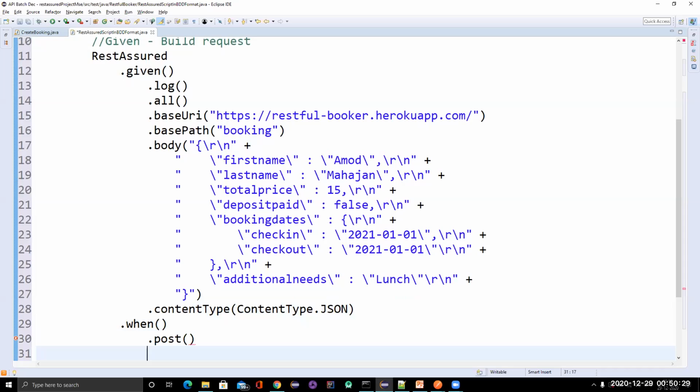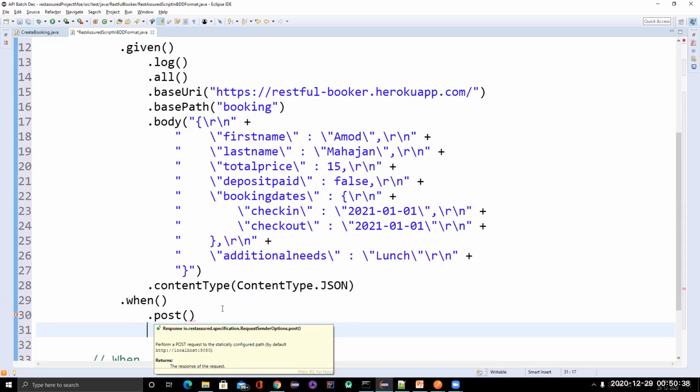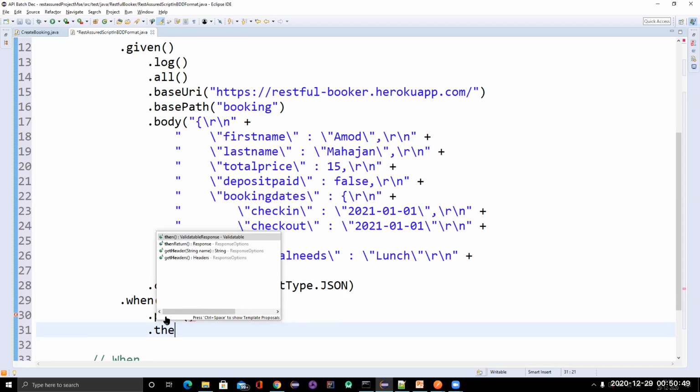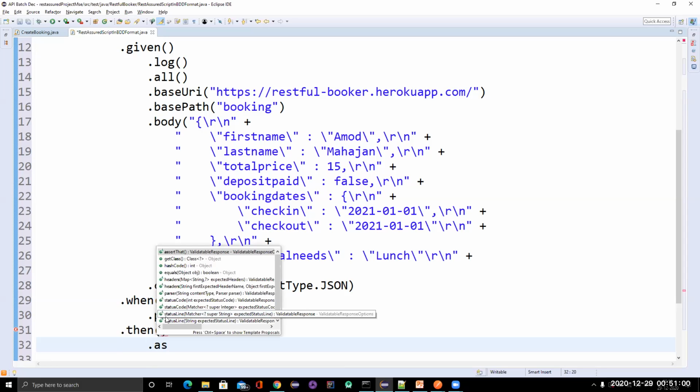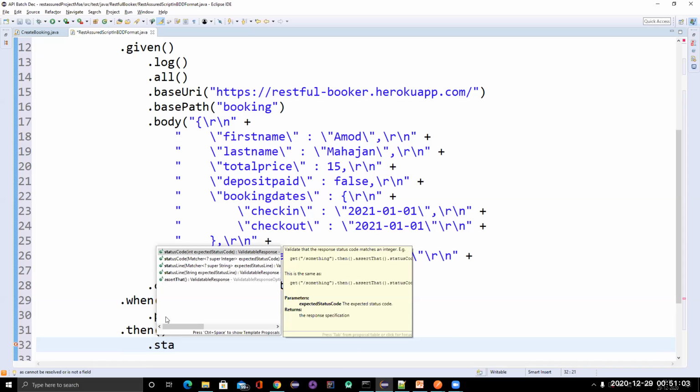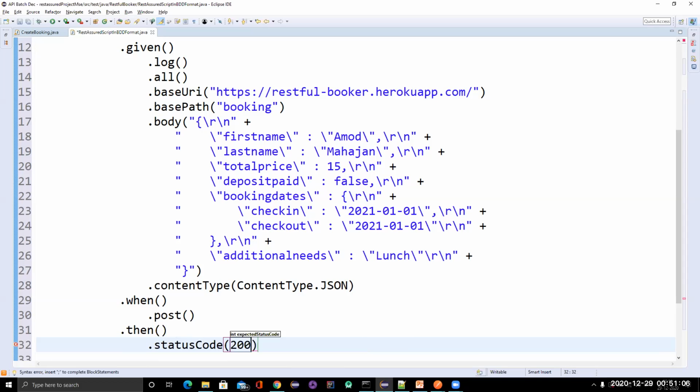Once it's performed, if you see the return type of post, it's a Response interface actually. I have just moused over, you can see the return type of post method is Response. This interface has one method called then. So for better formatting, I'll keep it aligned with the then. And here, whatever you want to write, you can write, like assert or status code 200, like this one.